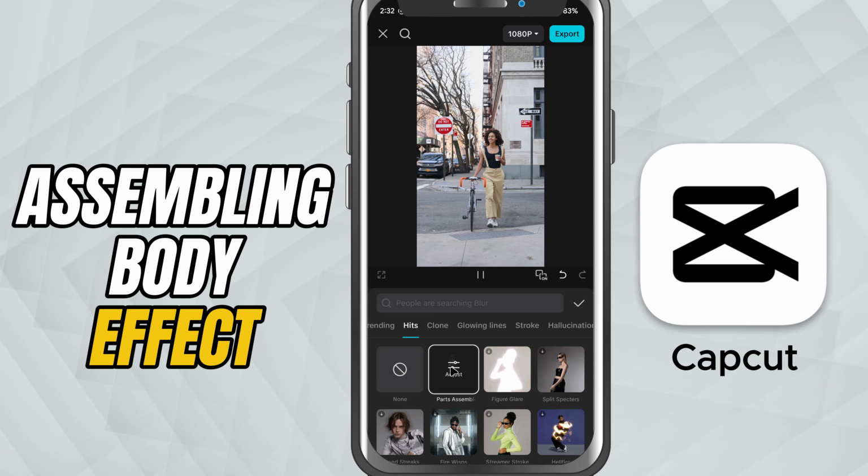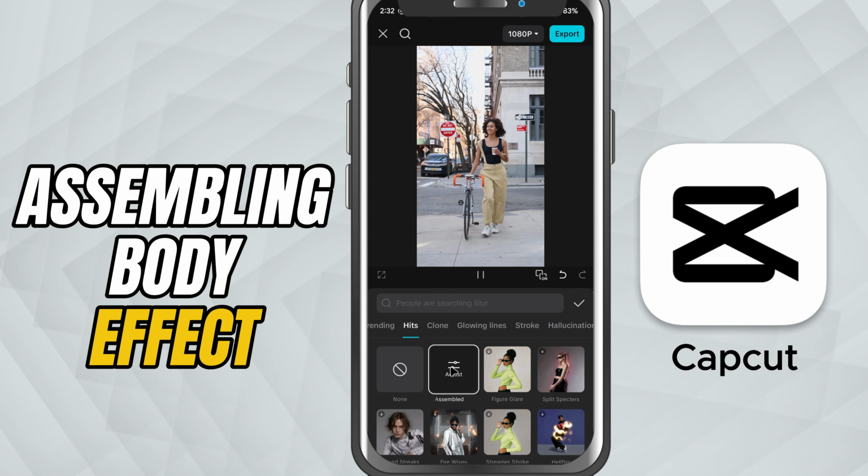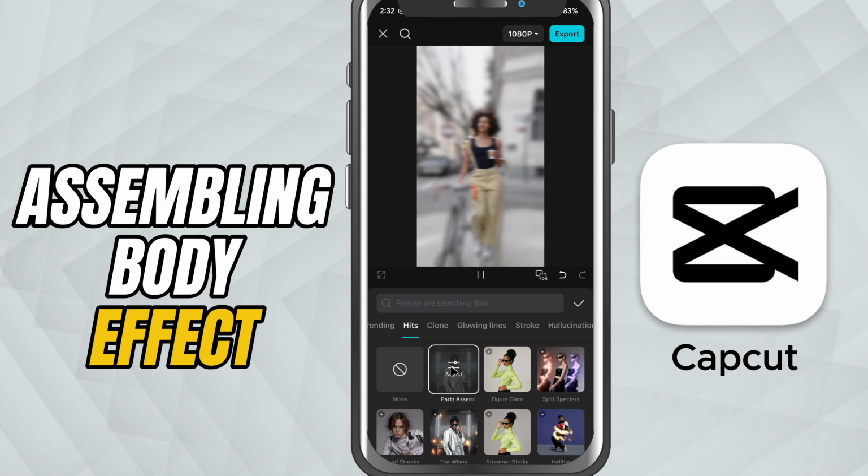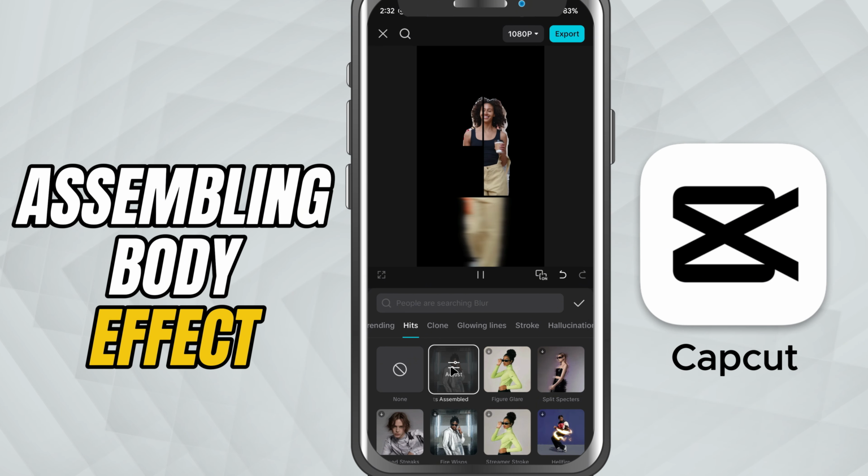You'll immediately notice that the character appears to assemble from different body fragments, almost like robotic pieces locking together. It adds an energetic, futuristic build-up animation to your subject.